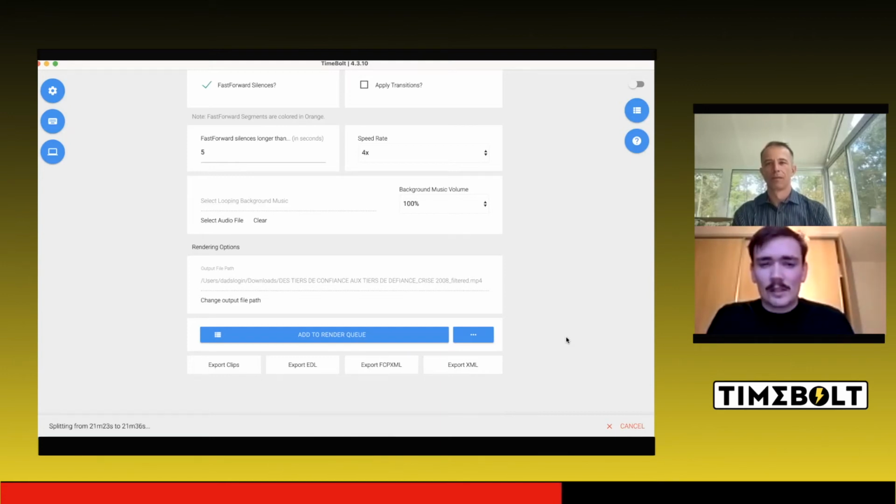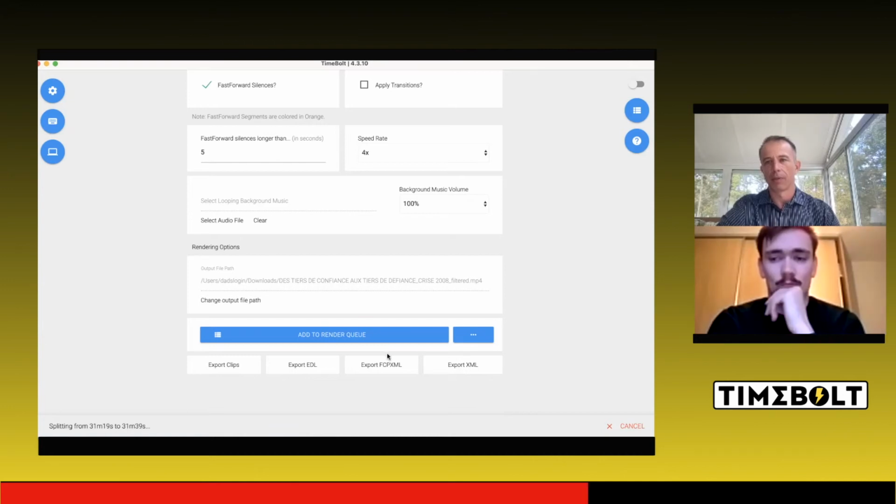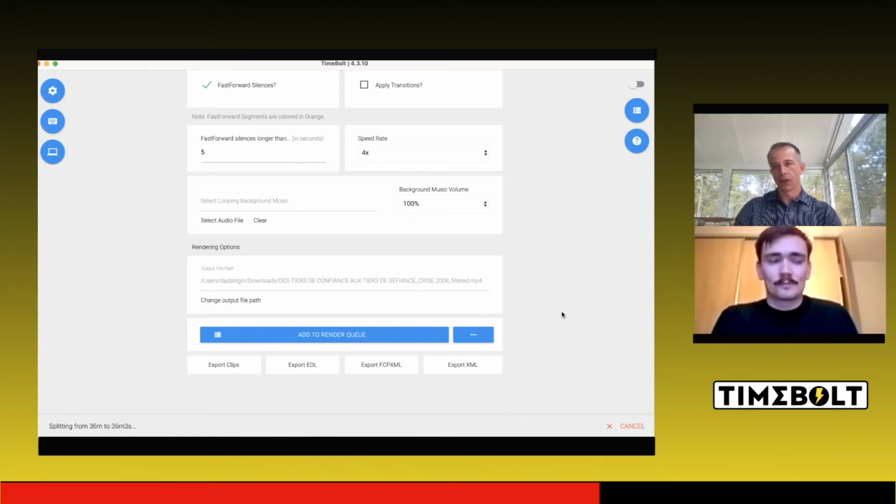I guess I could export it from here into Camtasia or something like that to do editing afterwards, or is that not possible? We do have export options into Camtasia or iMovie with export clips. We also have it for Final Cut Pro, and for Adobe Premiere, an Adobe Premiere plugin. We also have a function inside TimeBolt to do screen recordings.